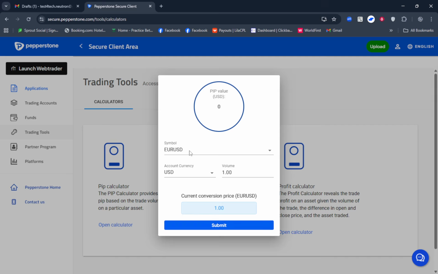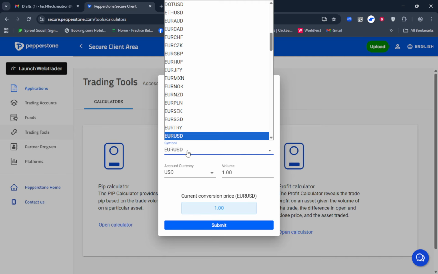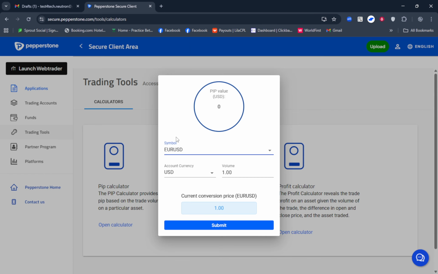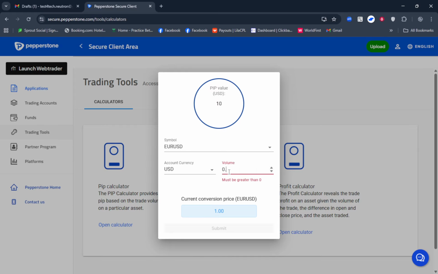Here's a quick example to bring it together. If you're looking at EUR/USD with a lot size of 1 lot, 1 pip is approximately $10. If you reduce the position to 0.10 lot, it becomes about $1 per pip, and at 0.01 lot, it's roughly 10 cents per pip. That scaling effect helps you size positions to match your risk tolerance.